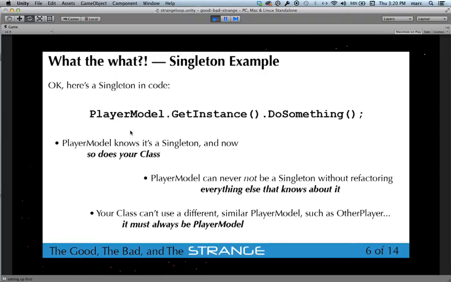So in the singleton approach, the PlayerModel, in your typical singleton approach, we would say, getInstance. And getInstance means if no instance exists, create it, and if it does exist, give me the one you created previously. That way you only ever get one. So this is how you would write this if you were looking at it from a client class.